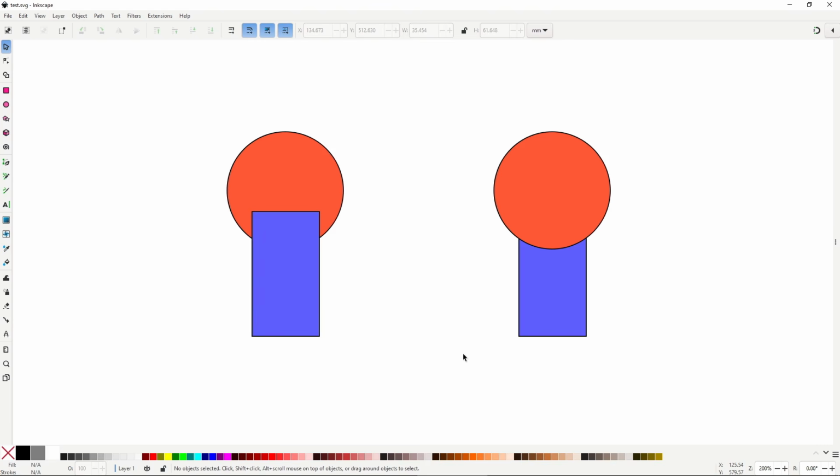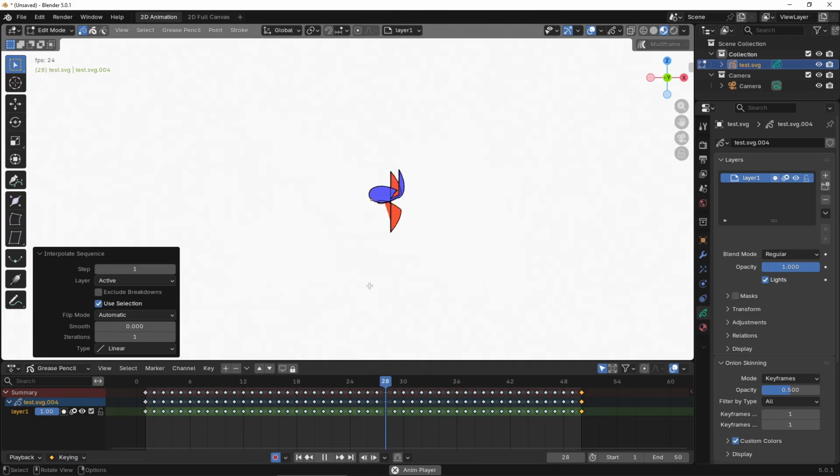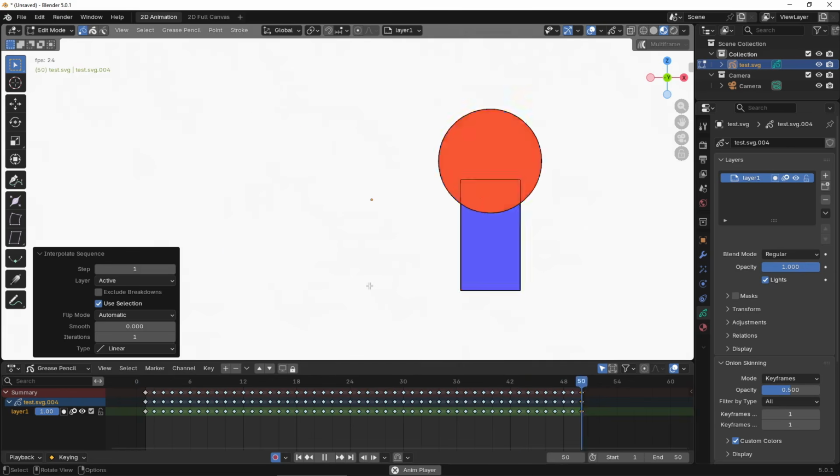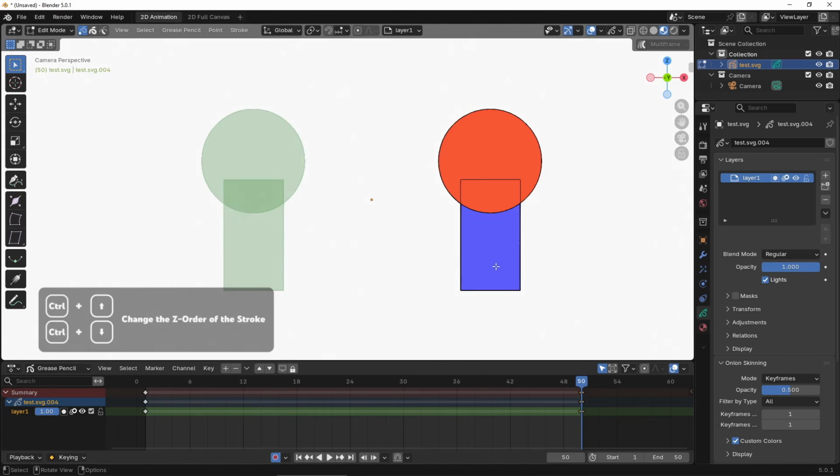Here I have a circle and a square. In one frame the square is on top and on the other it's below. When I interpolate them, Blender mismatches them. To fix this, make sure the order is consistent. You can fix this in Inkscape, but also in Blender using Ctrl up arrow or Ctrl down arrow.